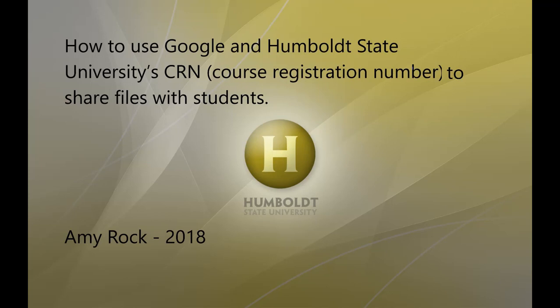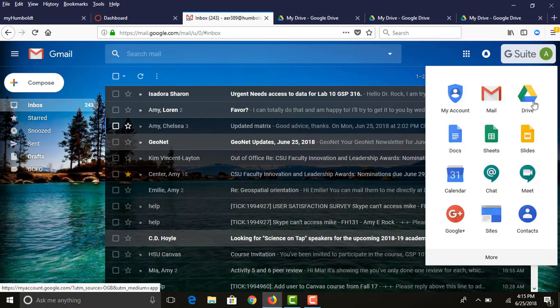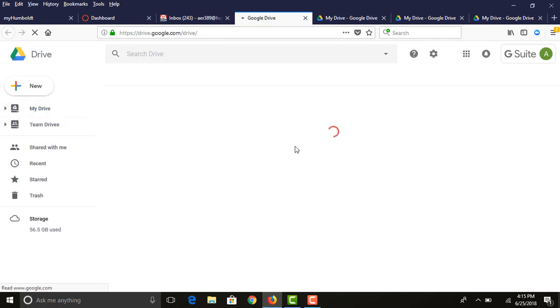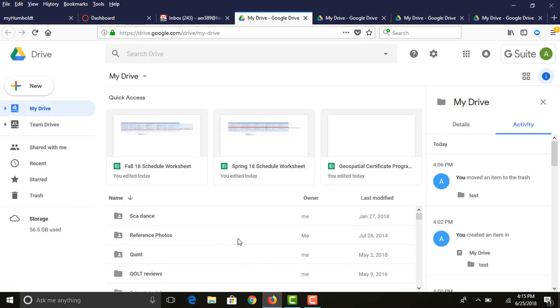Today I'm going to show you how easy it is to do that. I'm going to start here in my email, and you'll notice there's a little matrix of squares in the upper right corner. If you click that and then select Drive, it will open Google Drive for you. If you've never used this before, you may not see anything appear here, but I use it all the time, so I have a ton of junk in here.